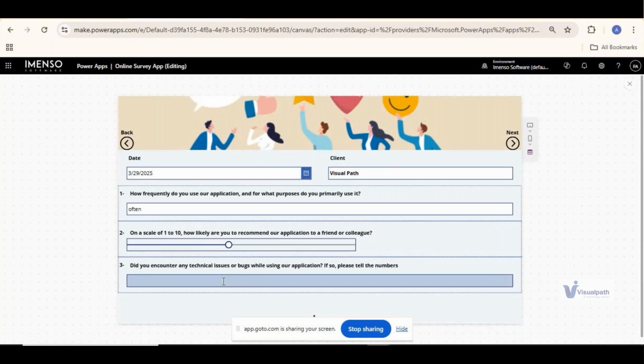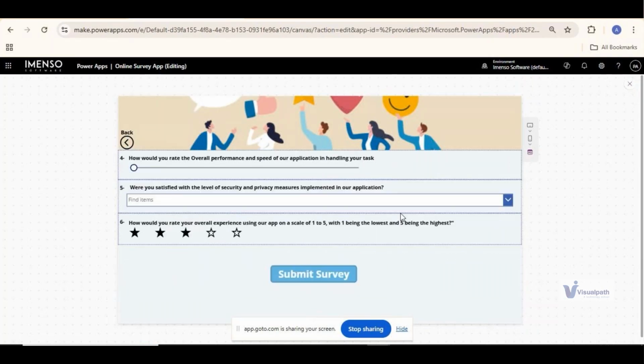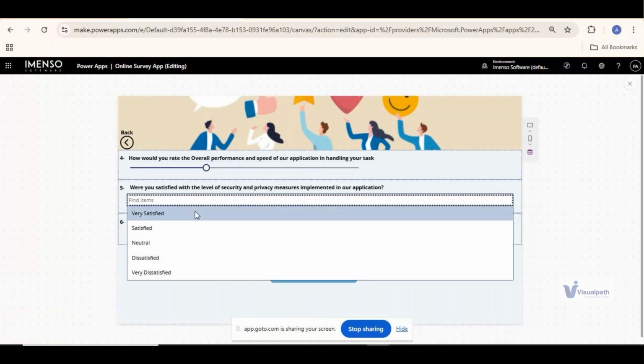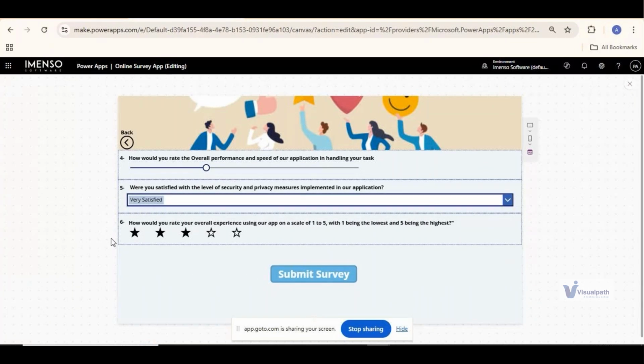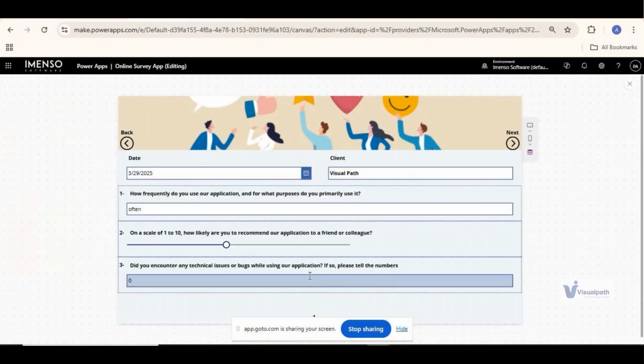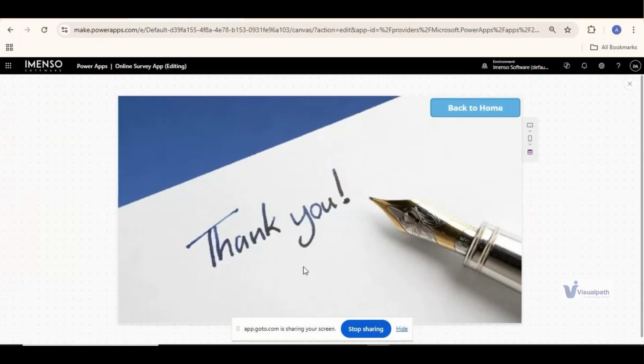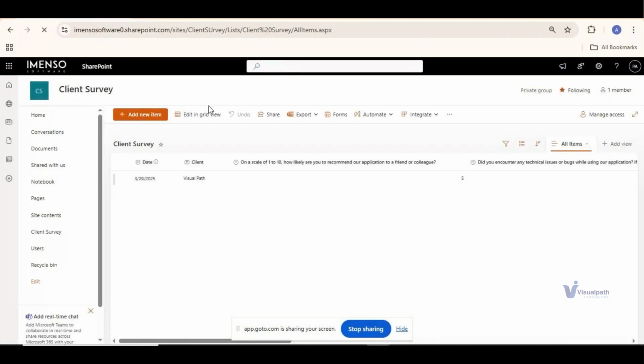In this demo session I'm just showing you how this application is performing here. Here we need to write the number, so how many bugs are there. This is a slider as well, again overall performance, this is a drop down, and this is the overall performance, what are the ratings you want to give. Then submit survey. Once you click on submit survey, you will be redirected to a thank you page, and all the data should populate here in the SharePoint site.